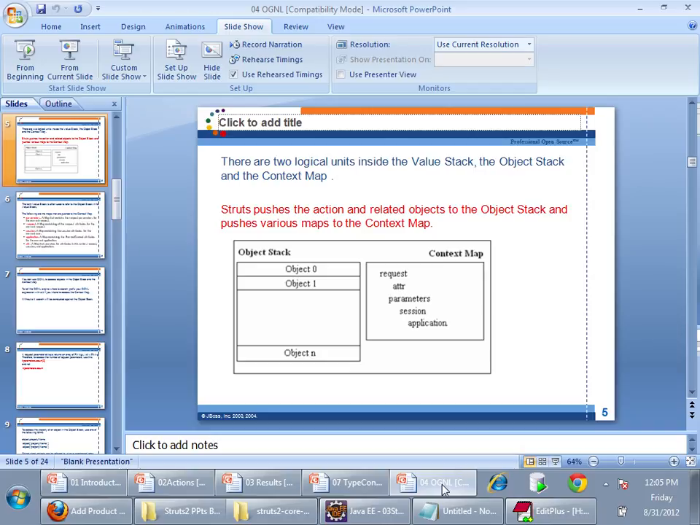Initially the value stack will be empty. Before calling your execute method, the action object will be pushed here, right? So how many actions will be there in the stack? In our case, whenever I call product underscore input, one value stack is created and that object is built here, and this is destroyed once the response comes back. This value stack is created per request. For every request, a value stack object is created, and we are giving a request to one action, right? That action object is kept on the top of the stack, right?